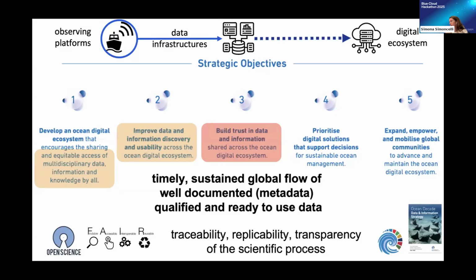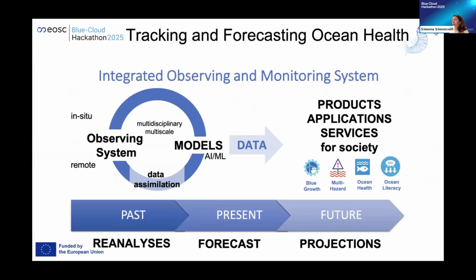Then another fundamental objective that I have to mention is to build trust in data and information. So it is very important to timely sustain the global flow of well-documented metadata and qualified and ready-to-use data. So it is very important that you pay attention to the data that you use, that they are very well documented and of high quality. And these are the foundation of traceability, replicability, and transparency of the scientific process.